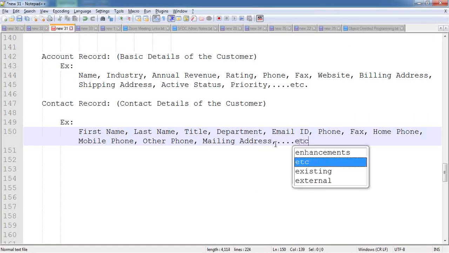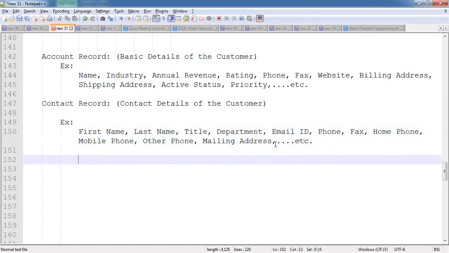The mailing address, all this information, we are capturing all these contact details of this customer inside my contact record. So the contact record will be holding the contact details of the customer. These details we are using to contact the people in future. Whenever you want to contact the people in future, for your future reference, we are using these contact details.